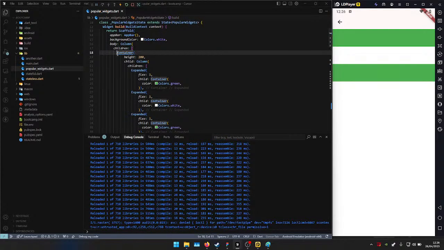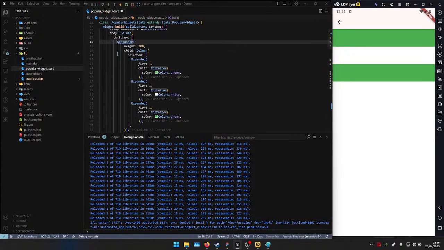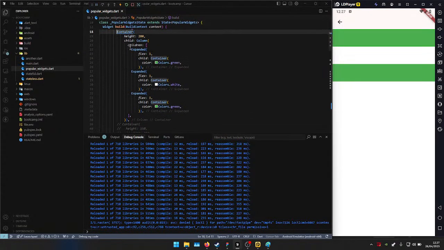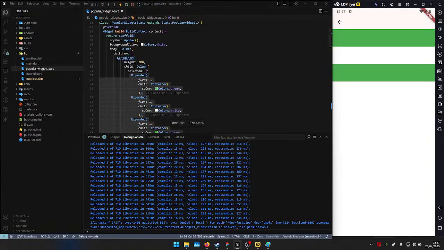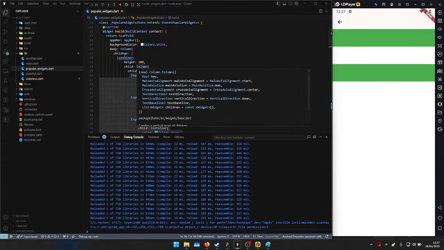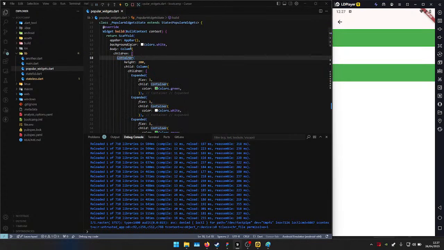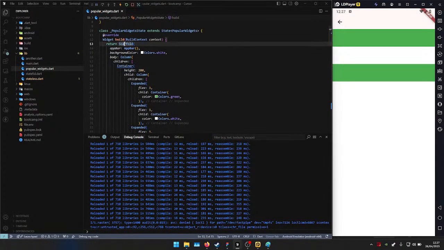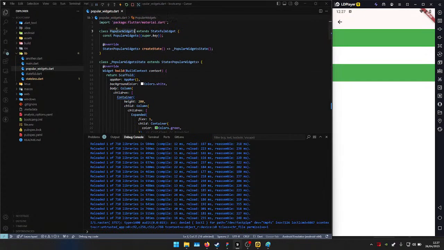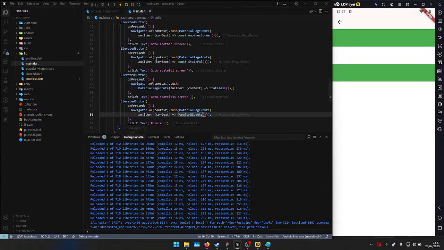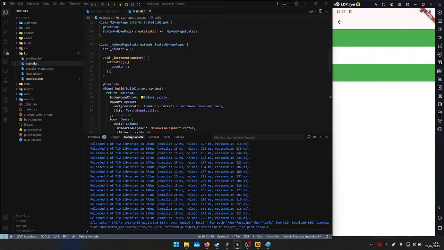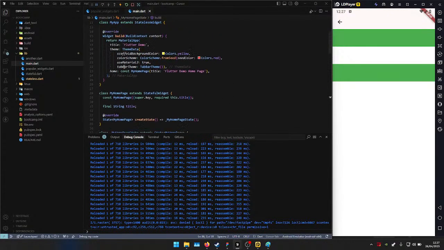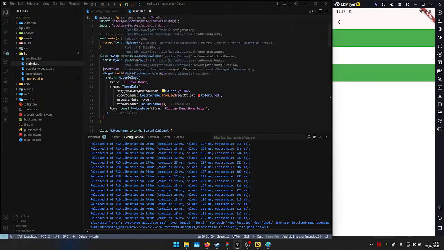That was why in our first class, when we were talking about this, I told you that it follows a hierarchy. All these widgets here are under this column, and this column is under this container, and this container is under this column, and this column is under this scaffold, and the scaffold is under our popular widget, which is under our home page, and our home page is under our material app.